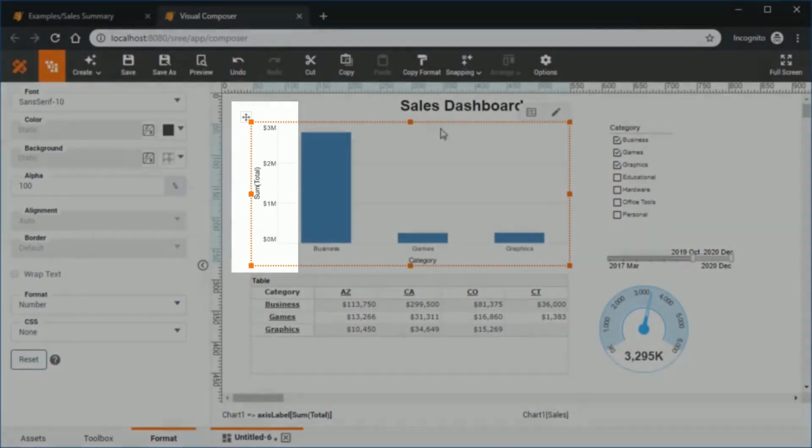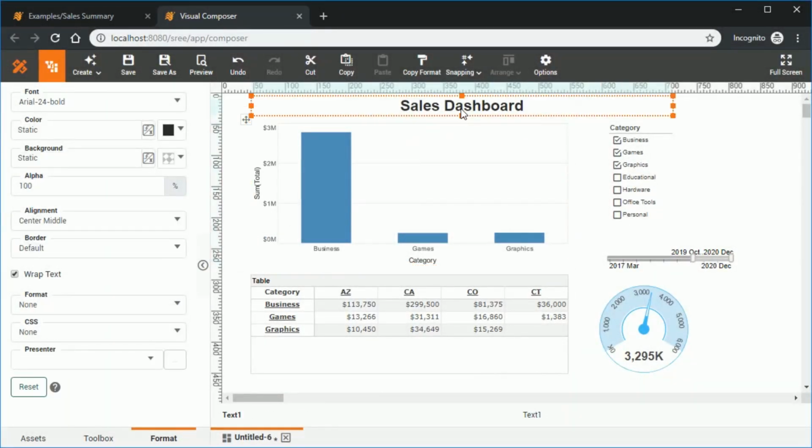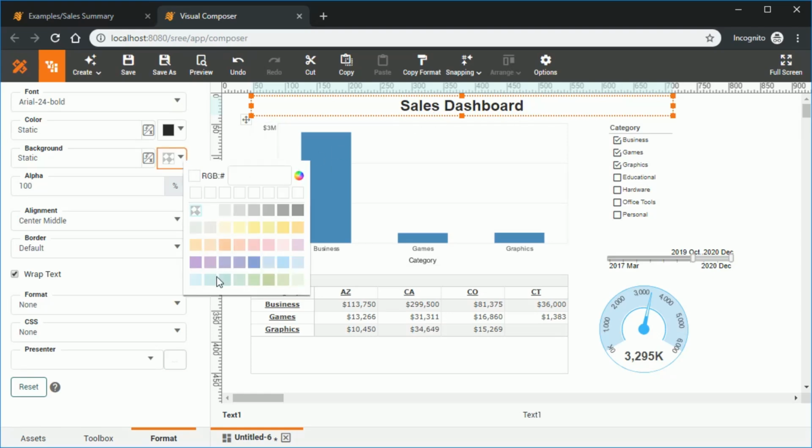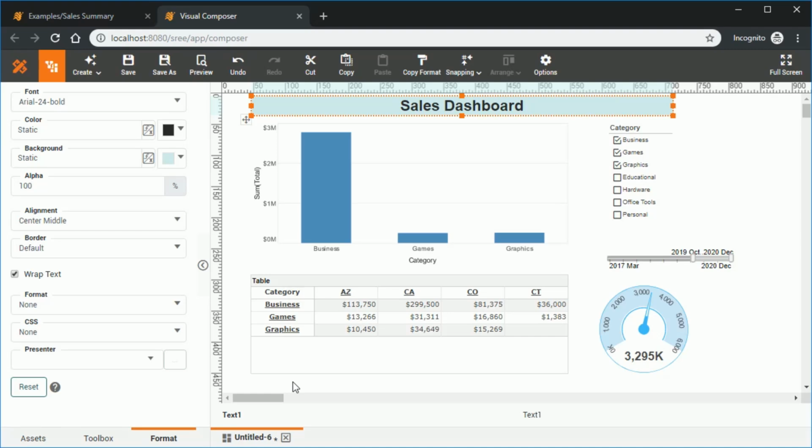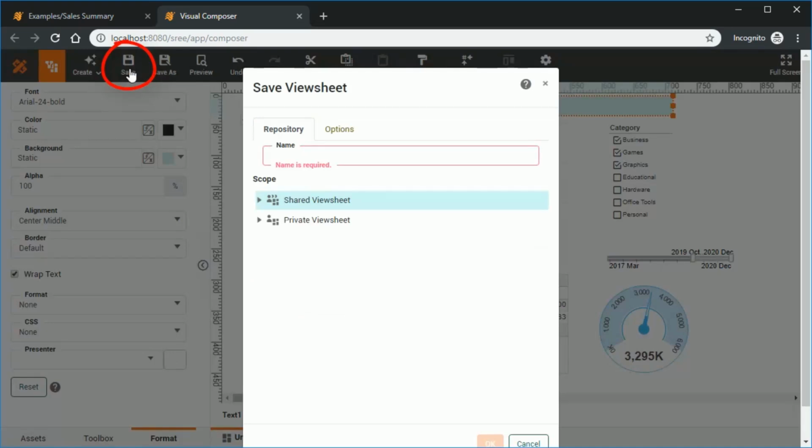We can also add a background to the title of the dashboard. Click to select the title, and then specify a background color. Again, using the Format tab in the left panel. Let's save what we've done so far. Press the Save button in the toolbar. Enter a name for the dashboard, and press OK.